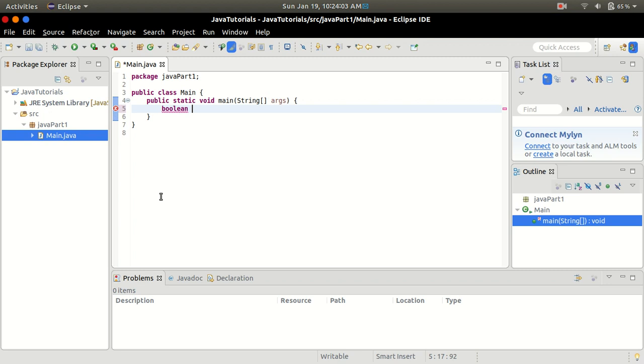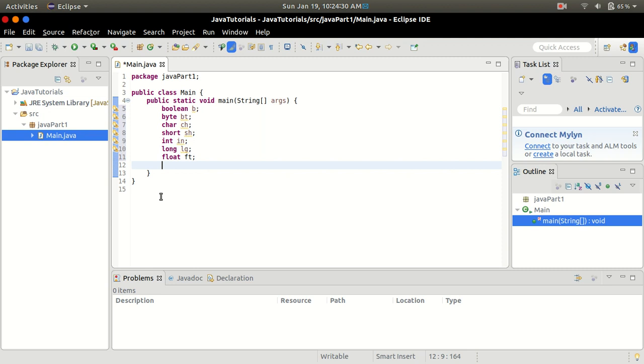Boolean b, byte bt, char ch, short sh, int in, long lg, float ft and double db.